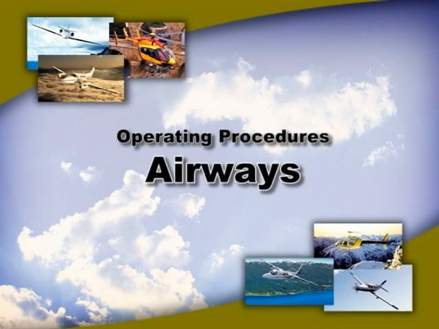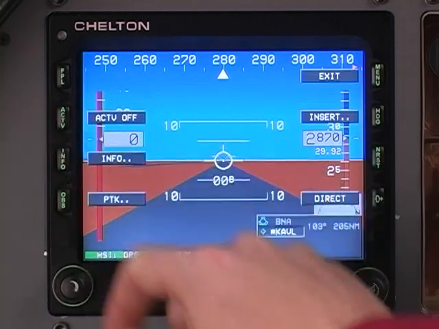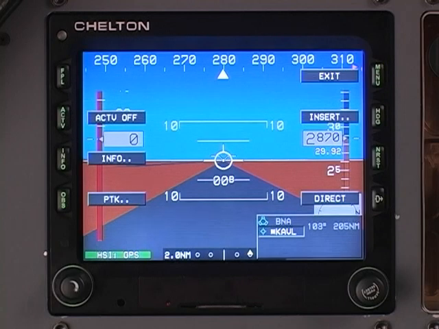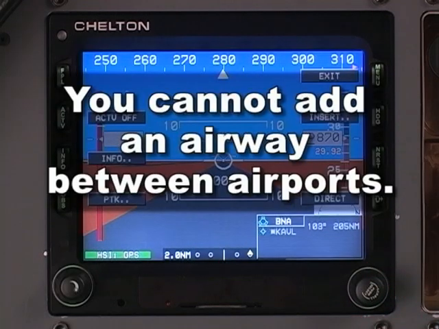High-altitude jet routes and low-altitude Victor airways are easy to enter into the Efis either during flight planning or by using the Active menu to add them to your existing route. You can add an airway to the end of your route or insert it in the middle. To enter an airway, it must be preceded by a fix that is on the airway, like a VOR or an intersection. You cannot add an airway between airports because airways don't include airports.